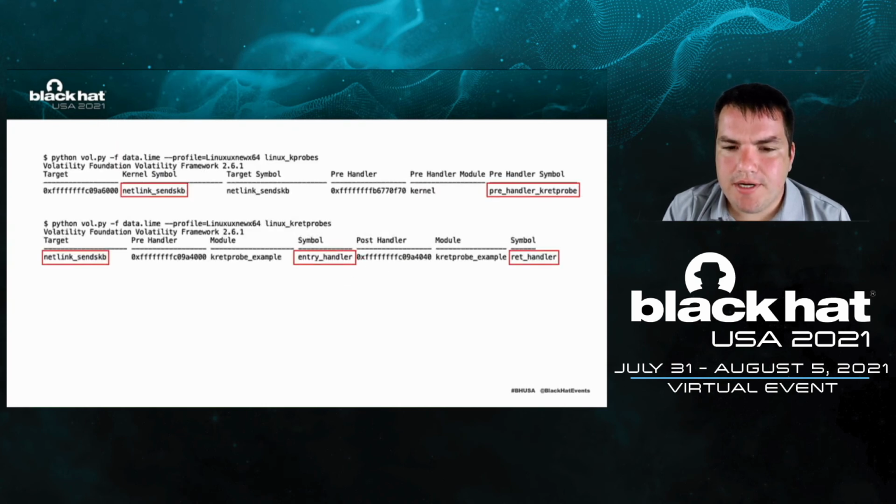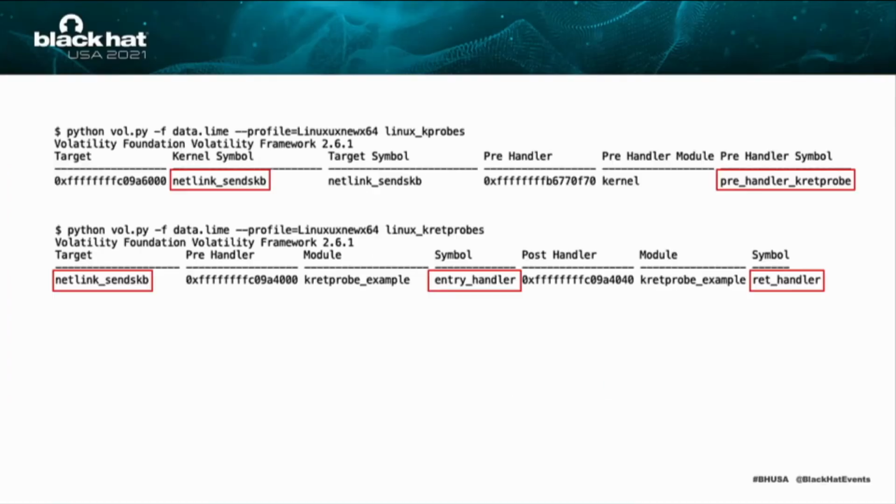Here's the output of running both the kprobes and kretprobes plugins against the sample. The kprobes plugin correctly figures out that the netlink send skb function is hooked, but again, it essentially just tells us it's a kretprobe. So to get the full information, you need to run the Linux kretprobes plugin. It tells us the function name as well as both the pre-handler and post-handler symbols, and also which module they come from. So at that point, you can simply start your reverse engineering and you know the exact context that you're working in.